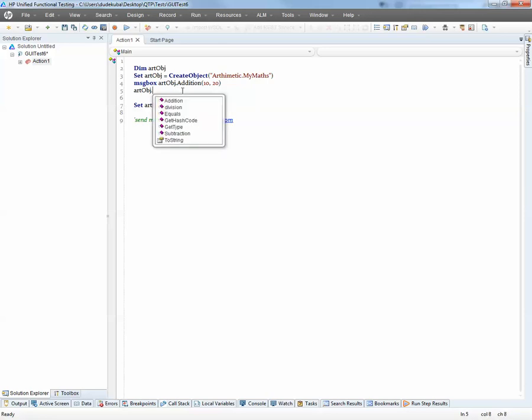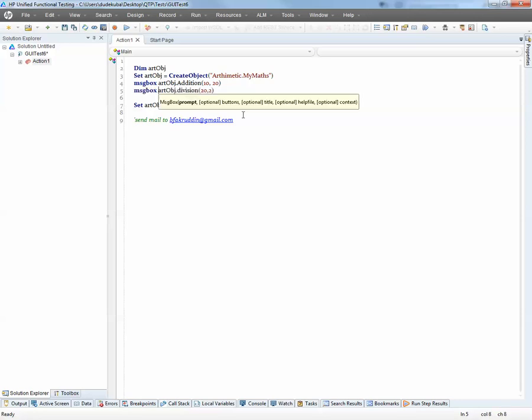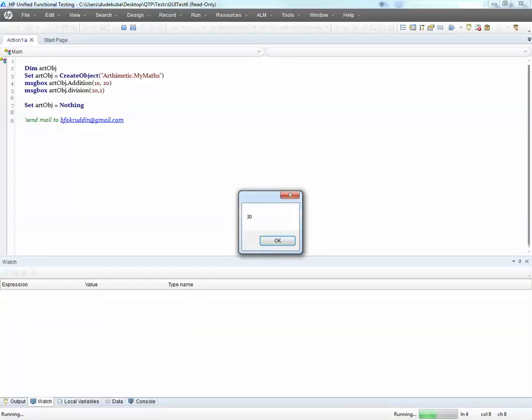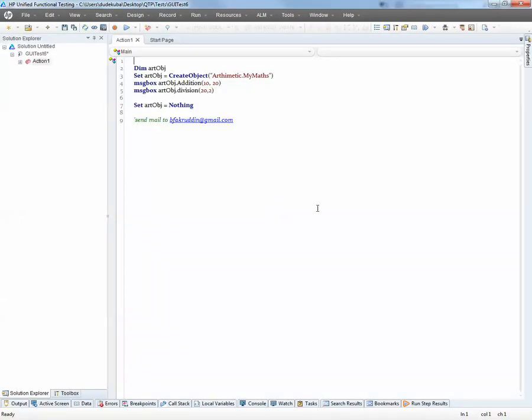So here we just see how division works. First addition, next division. So both are working well.